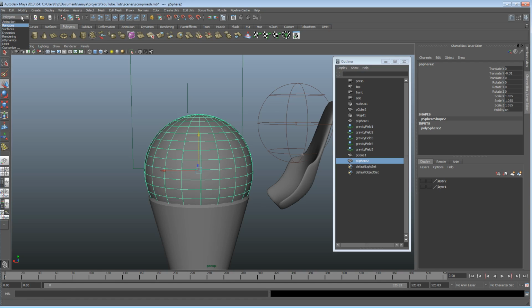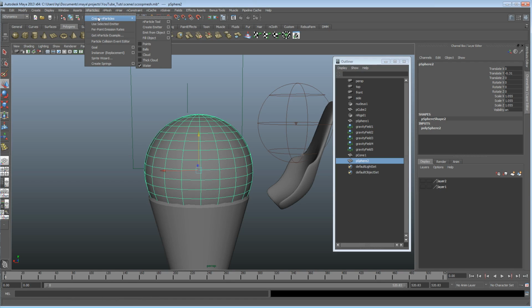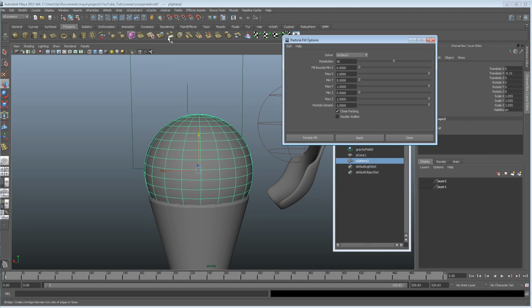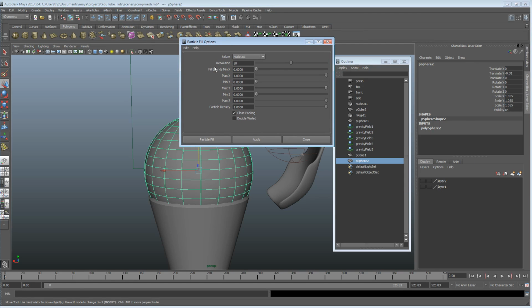So the first thing we need to do is go down to our N Dynamics menu and go into the Nparticles menu, and we're going to fill the object, and we're using the water parameter there. So fill object. Let's just open that up, and I've got a resolution of 50. I might just take that down to 40. So these are my settings. I'm going to hit apply. Let's see what we get.